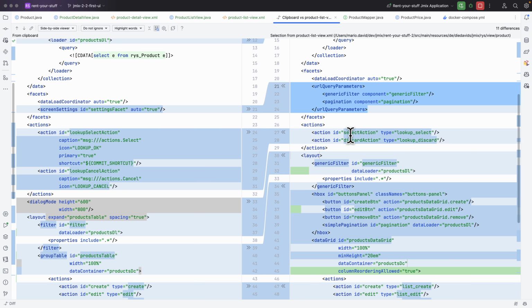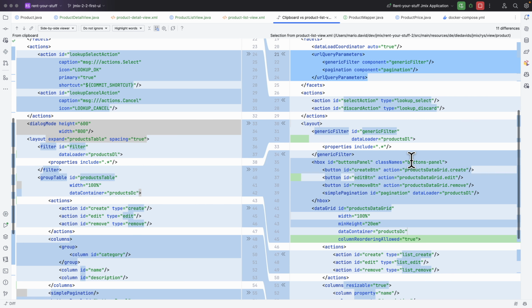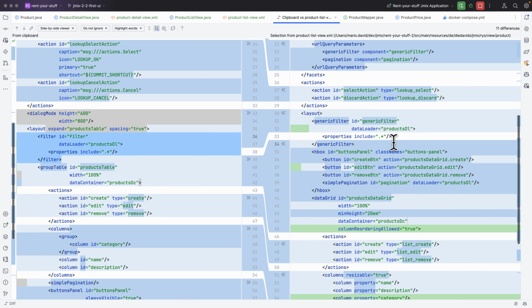Besides that, there are slight differences when it comes to those lookup actions and so on. This is now just declared in this type. And then we have the filter component. Now it's called generic filter, but generally speaking it's the same mechanism, except for this URL query parameters logic.